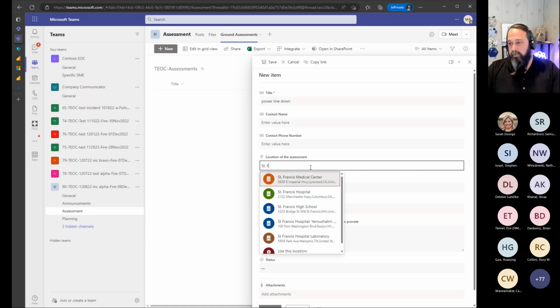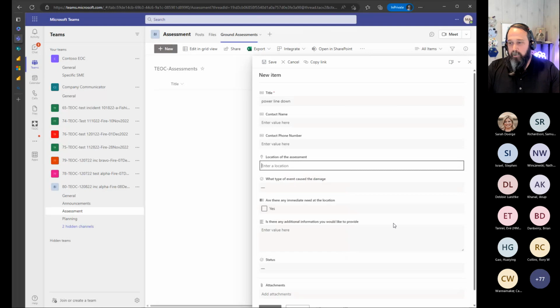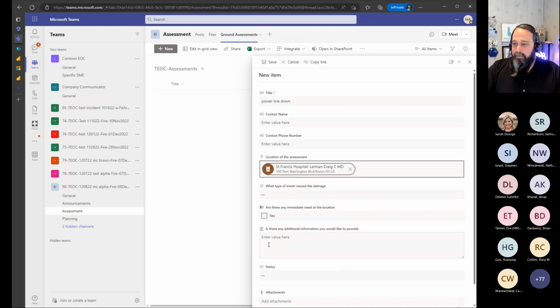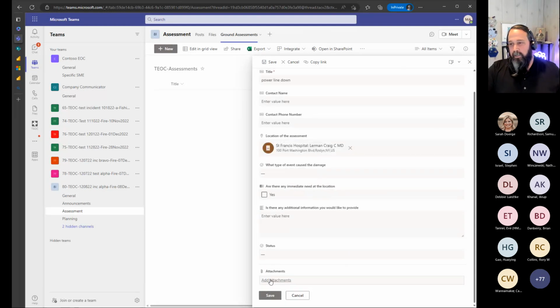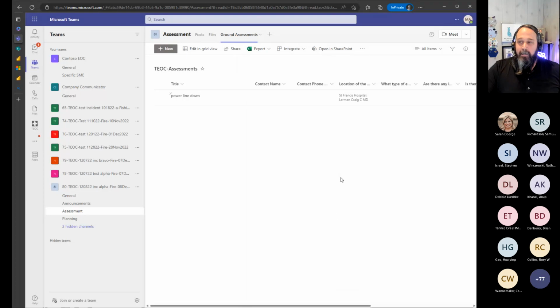Well, you can see, there we go. So I've got some addresses that pull up. None of these are local to me, but if I was a better typer, they might. I'm going to pick a random location. Then I could also attach images on the fly, do some other elements. I'm not for now, but I could very quickly save that, have that in my list, and continue that build out of any types of ground assessments I wanted to complete.